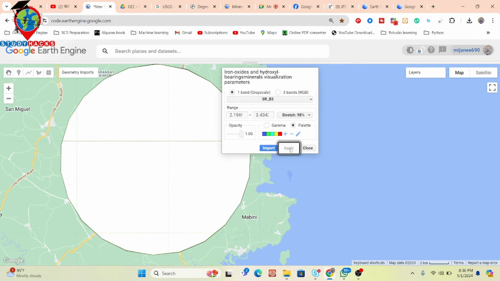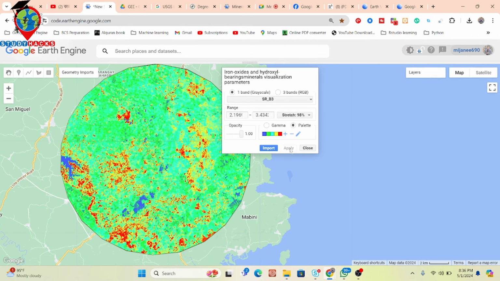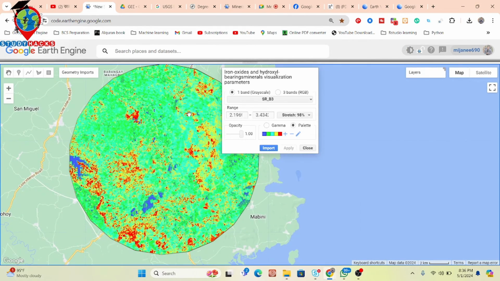Suppose I click apply. Now let's check what happened. Yeah, you can see we found this type of iron oxide. In this region you can see this red color, only the red color. So this region shows iron oxide and also hydroxyl bearing mineral type of region. Okay, and now if you want to survey, go to the field and check what happened in this red color region.